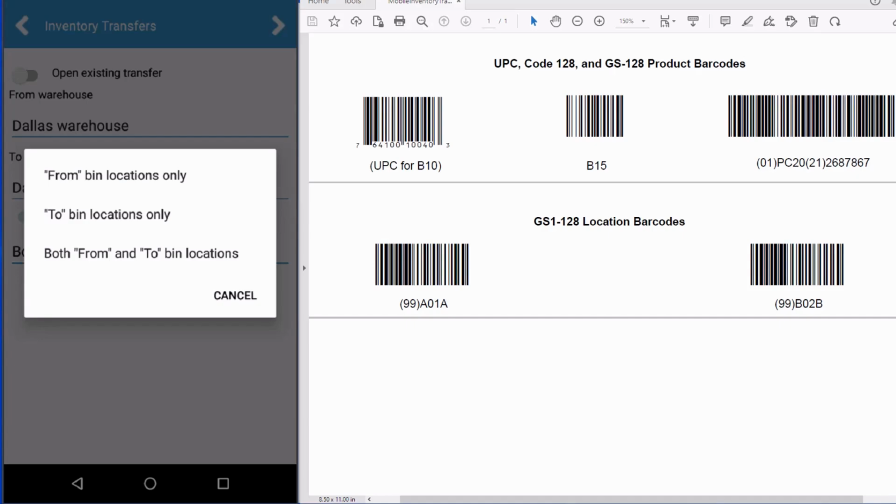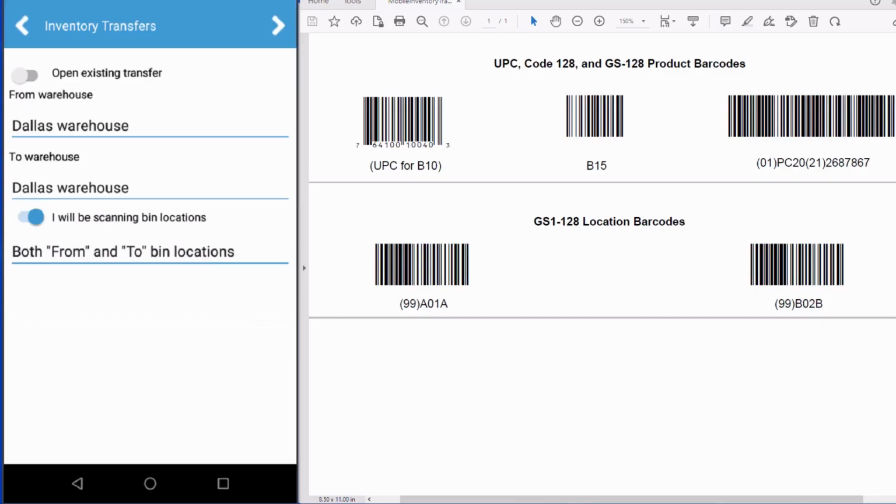Alternatively, I may not know where the product is going yet. In that case, I may want to scan only the From location. At the end of my pick, I can save the transfer, and then the receiving warehouse can open it up with the option to scan the To location. The receiving warehouse can go line by line, scanning the location the product will be transferred into. I will select the both From and To bin locations option. And now that we've made our selection, we can start a new transfer by tapping the arrow in the upper right hand corner.